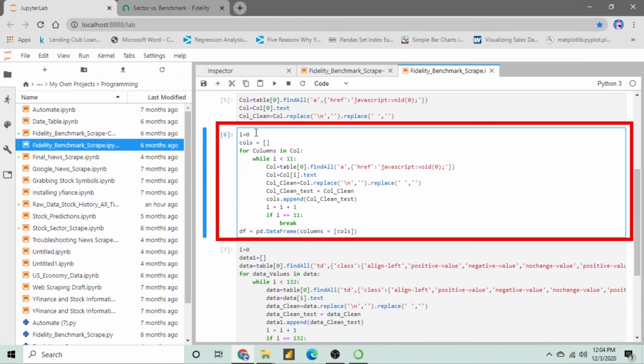So the first thing we are going to do is set i equal to 0. And this section of the coding covers our columns. So first we are going to grab the columns from that Fidelity benchmark table that is already in the Python environment. So we set up another variable called calls, or we could just call it columns, and it's going to be equal to an empty list. Think of this as the empty data frame that we made in previous scripts. So calls is an empty list.